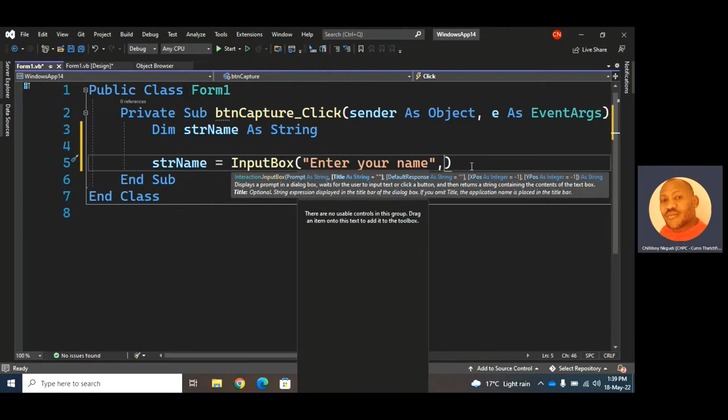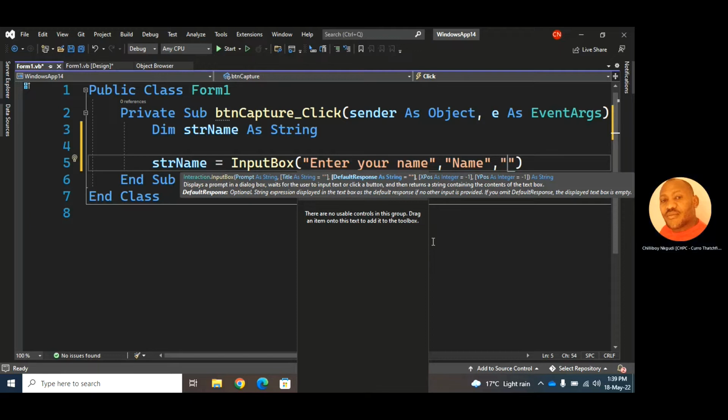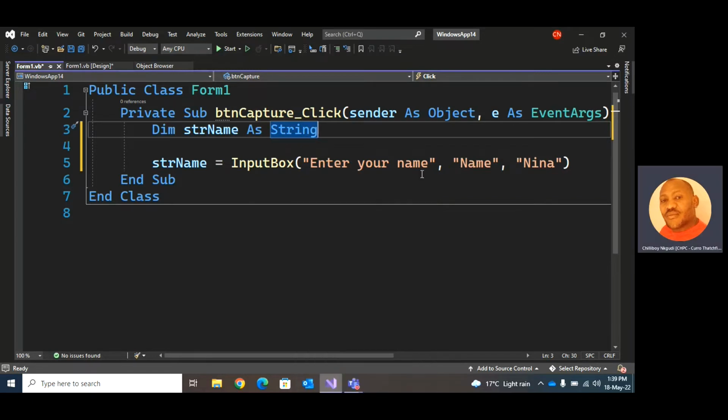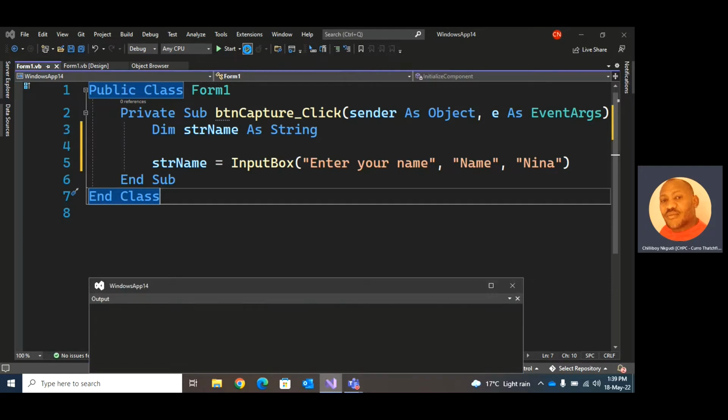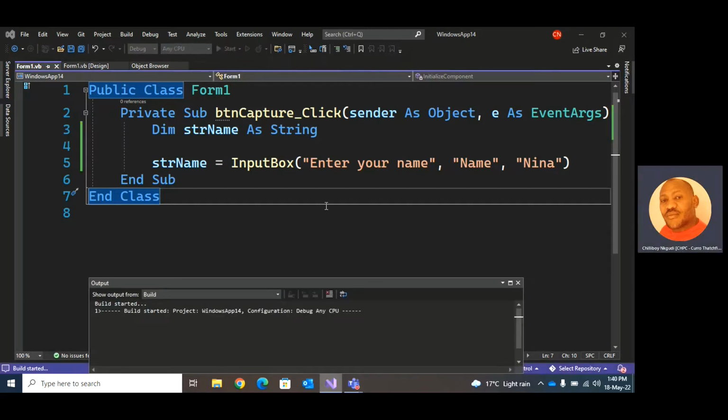Just minimize my properties. And then the second one is the caption of my input box. I can just say Name, start the name with a capital letter, and then the last parameter is the default name. If I put Nina as a default name, then you'll see how these things will be arranged on an input box. Let me quickly run the app and you'll see how my input box will look like.